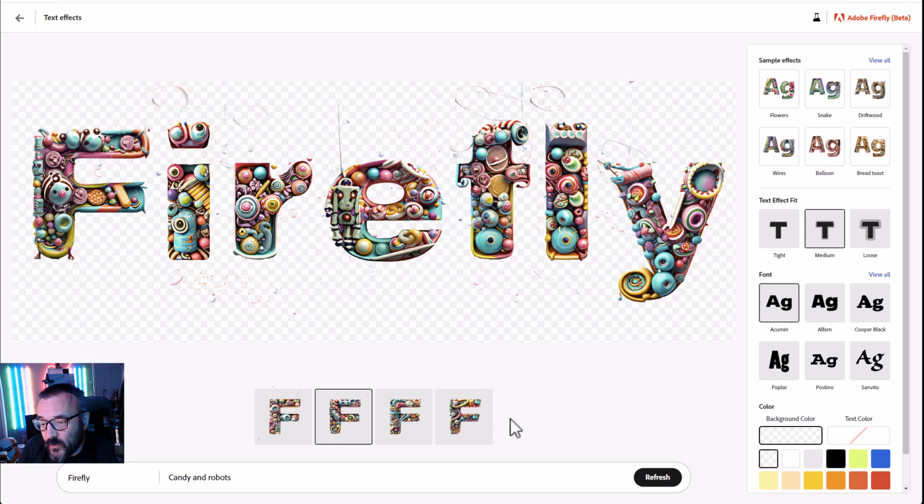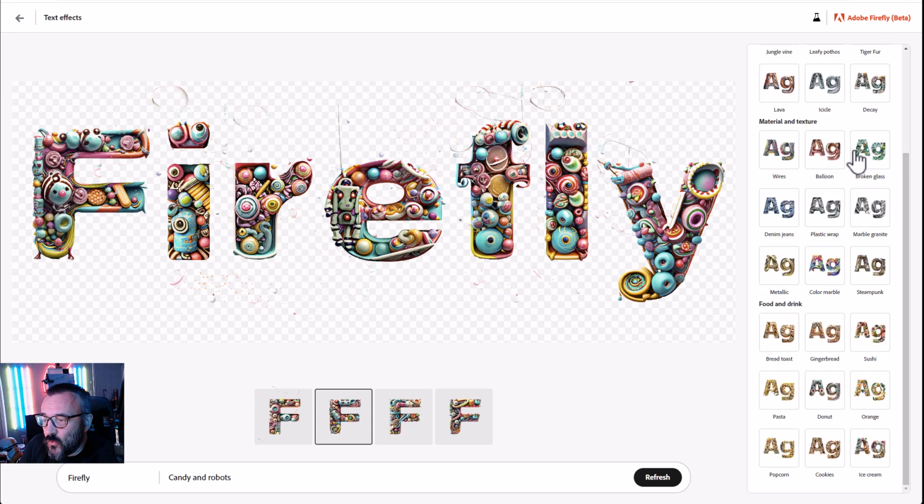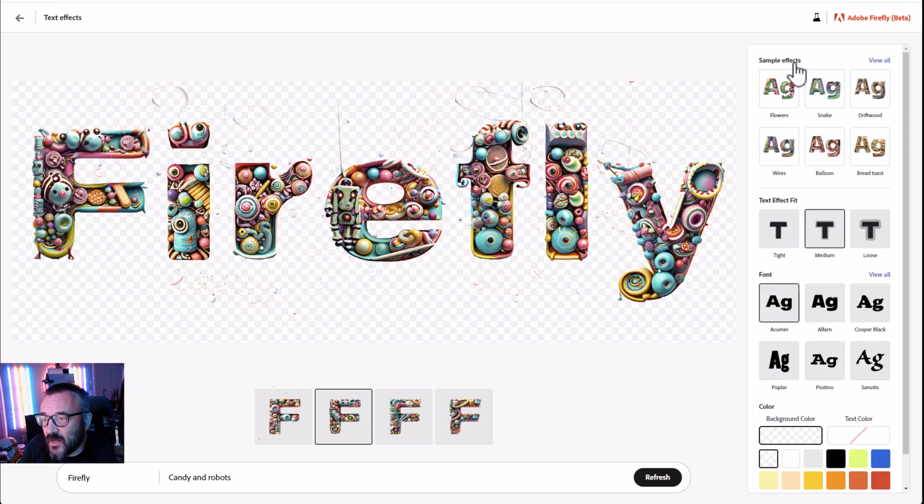Okay, so right here we have our options, and as usual, they created 4 different versions. I do not know why, but everyone offers 4 different versions by default. So we can go through all these versions if we need to. On the right side, we have a simple effect. Click on View All if you want a preview, and these are predefined effects that you can use. Text effects, we have tight, medium, loose.